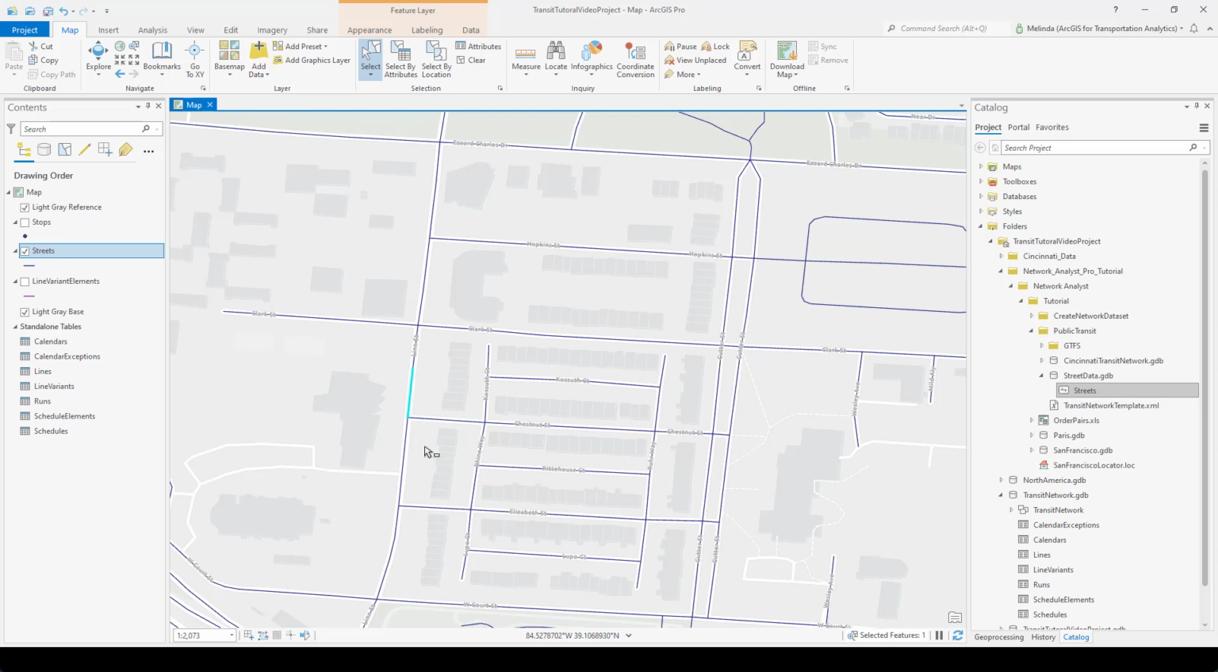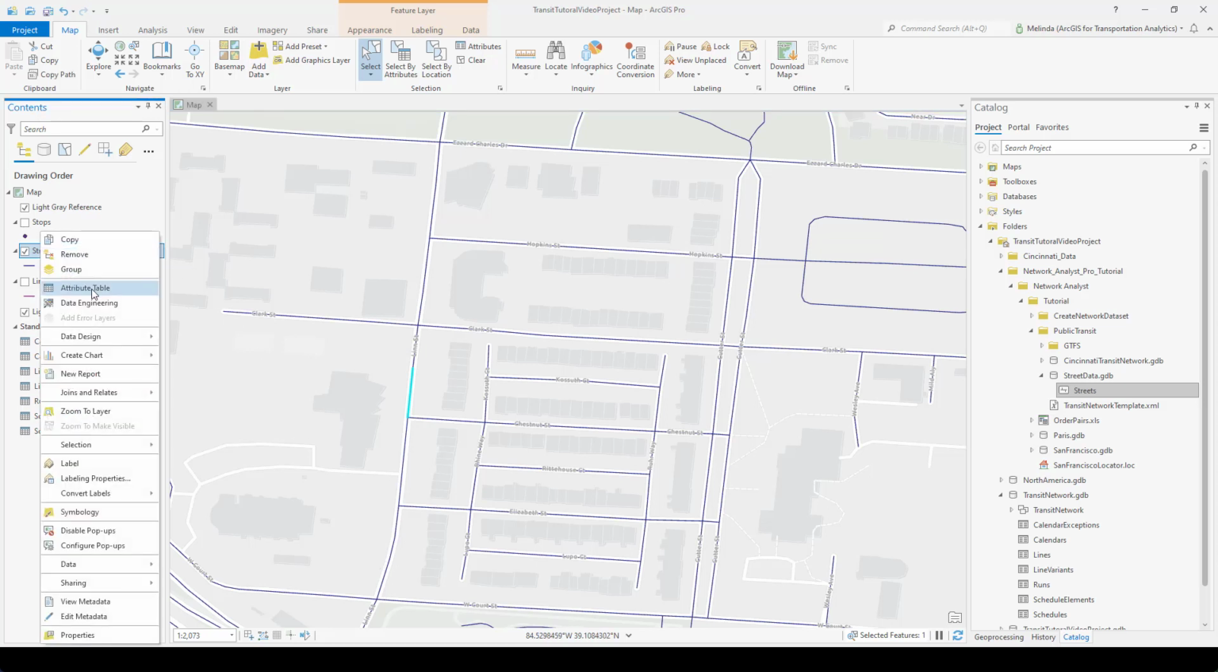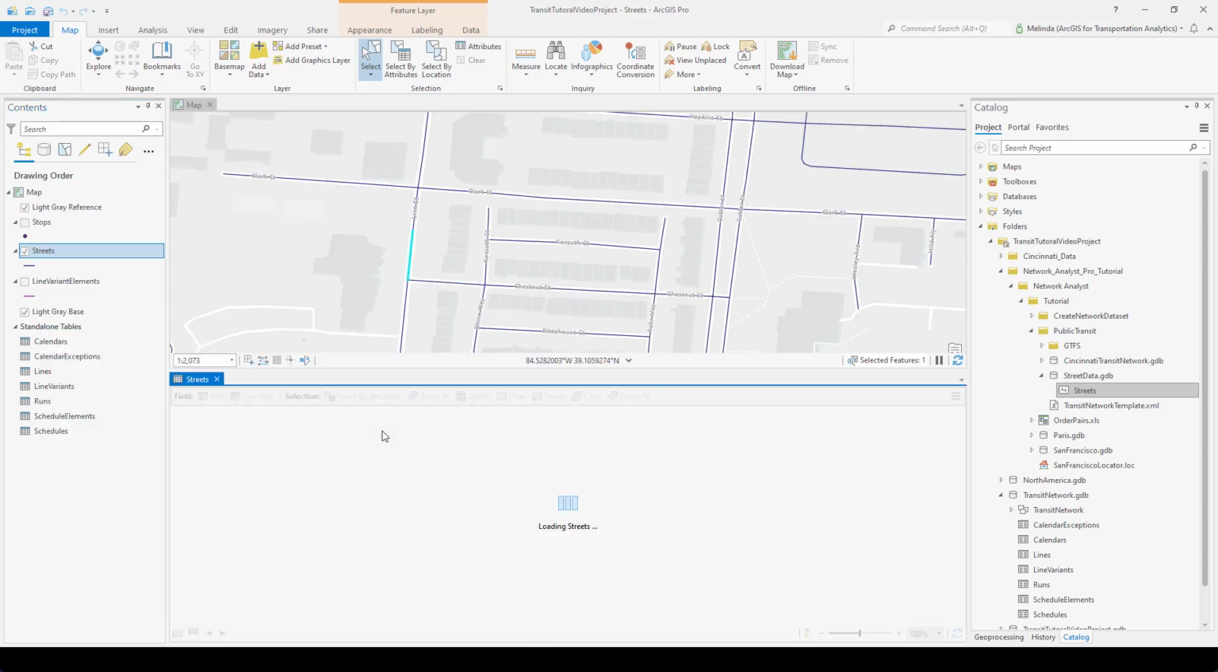Now, if you're creating a network for some particular analysis or production level work, you really should do some more detailed quality assurance checks on your data than what I've just done now. For the purposes of this demo, I'm not going to go into any more detail than what I just did. The next thing I want to check is the attributes of the street data. So let's open up the attribute table and take a look.